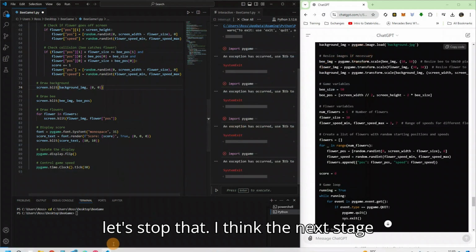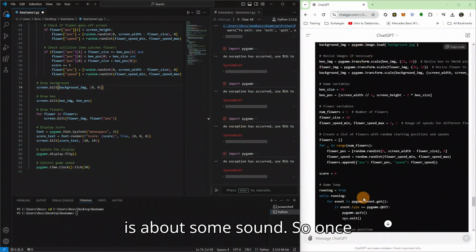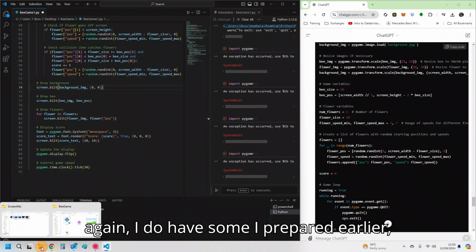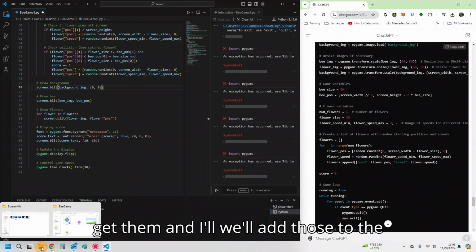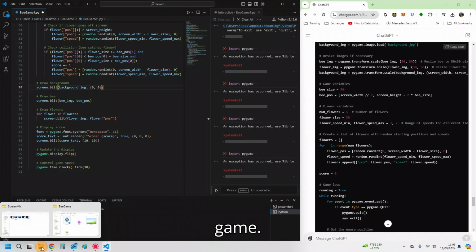I think the next stage is to have some sound. So, once again, I do have some I prepared earlier, which is a bit of a cheat. Let me go and get them, and we'll add those to the game.